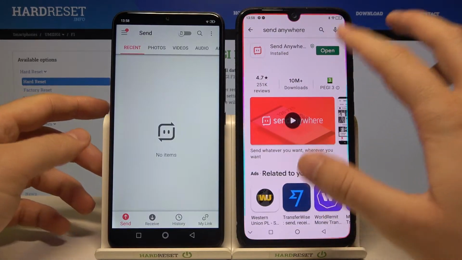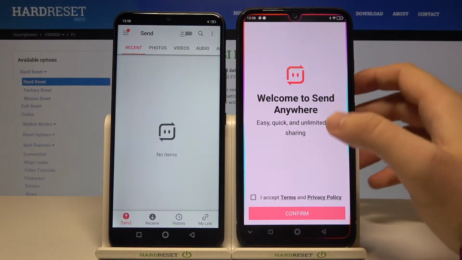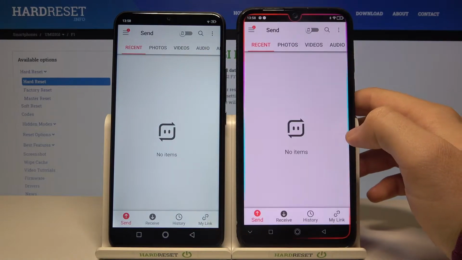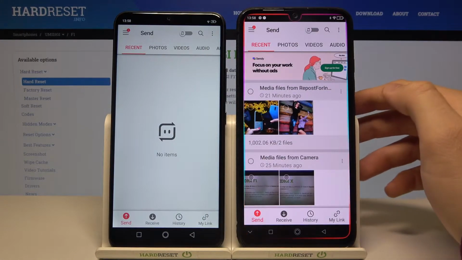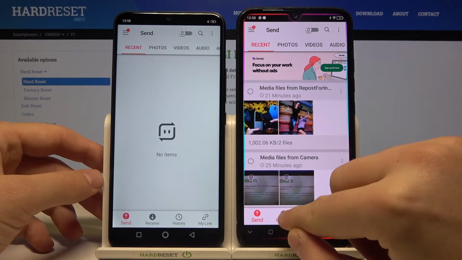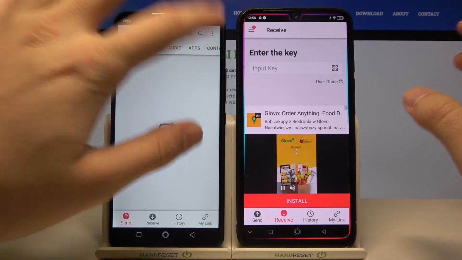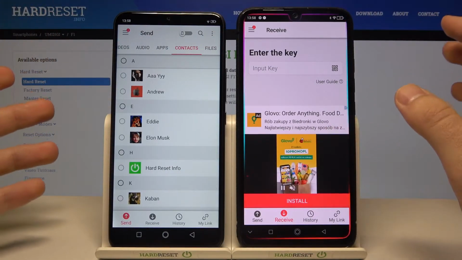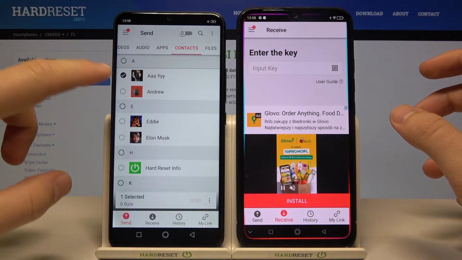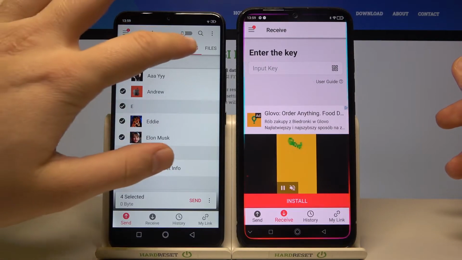So let's also open this application on our UMIDIGI F1, and we have to follow the same steps. We have to accept all this stuff. So click. And right now we have to go to receive on our UMIDIGI F1, and I think that I'm going to send only contacts. It's only an example, so you have to enter one of these things and then just accept wherever you want to send, like that.